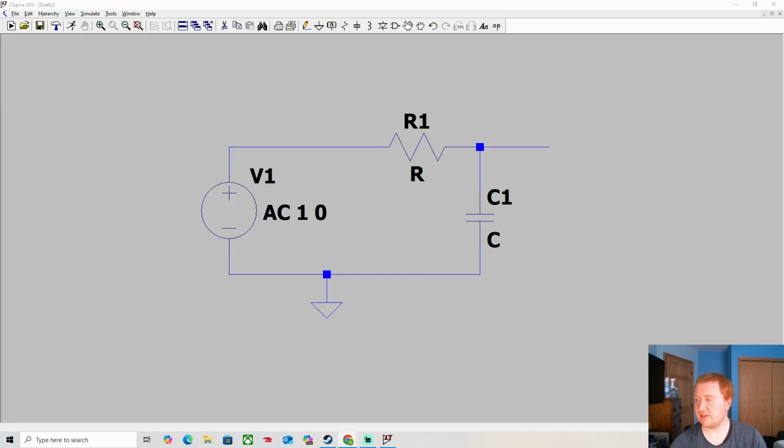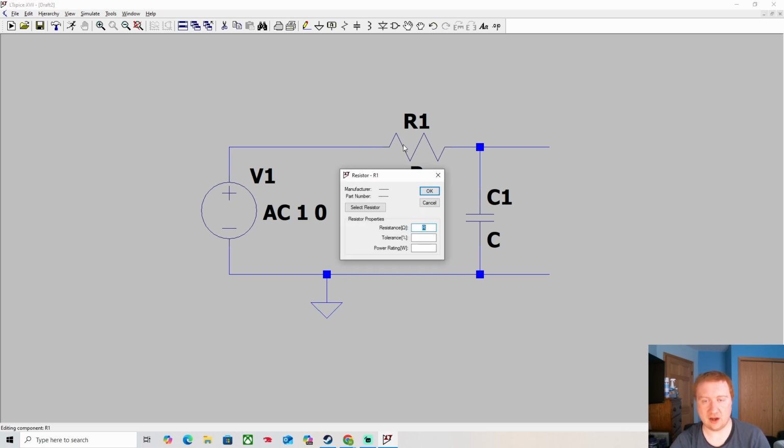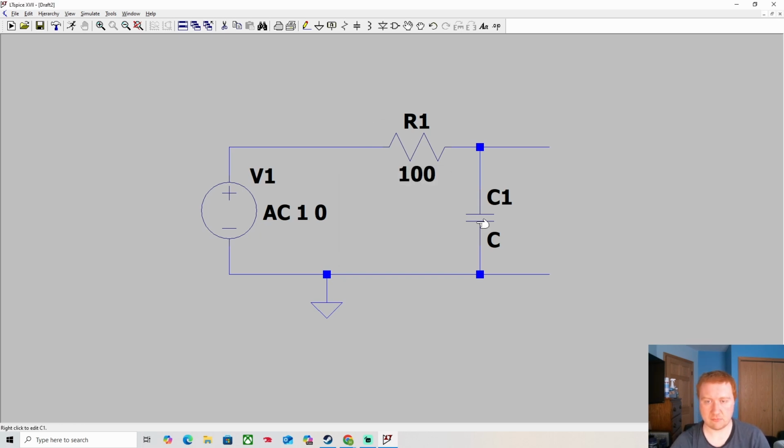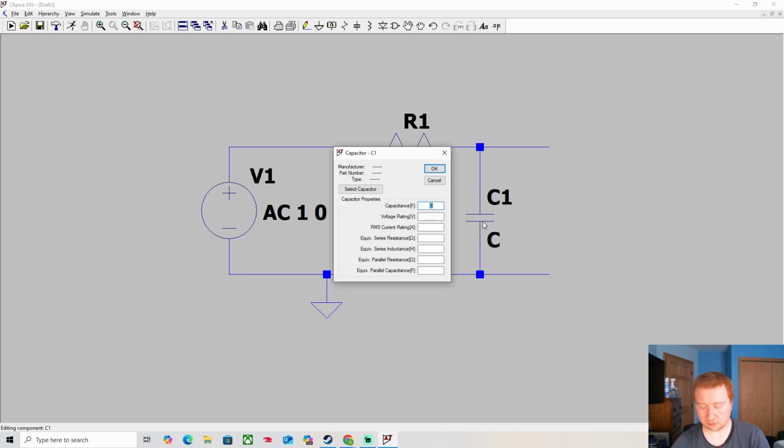Let me just get this out of the way so I know what to do. So across these, let's call them leads, this is going to be my output. So we set 100 ohms. Let me see. 1.06 microfarads.